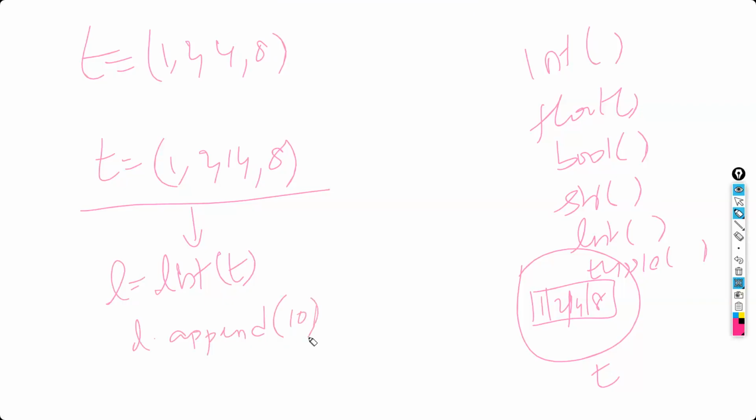Now L dot append of 10 and print L. What is the answer? List of 1, 2, 14, 8 and 10. But I don't want the output as a list. I want a tuple. Then again I'm going to take T is equal to tuple of L.